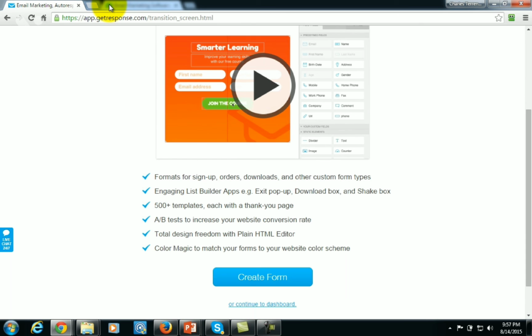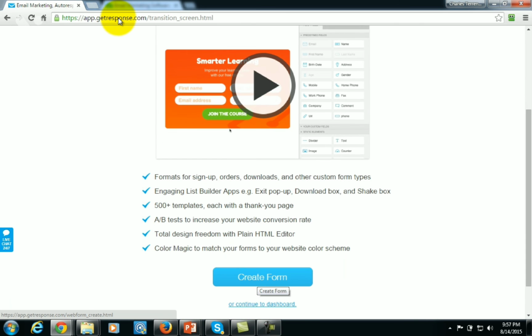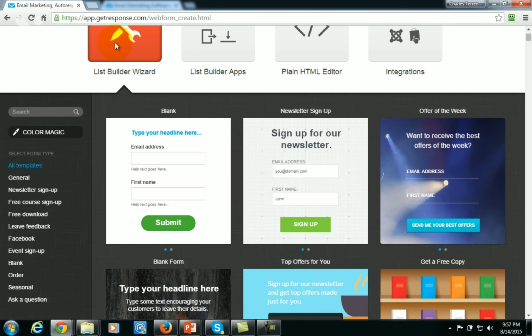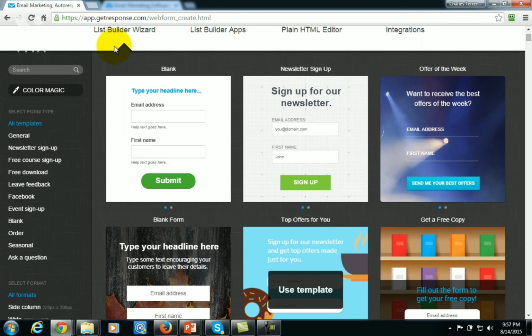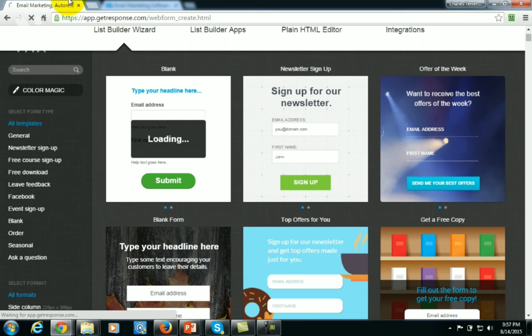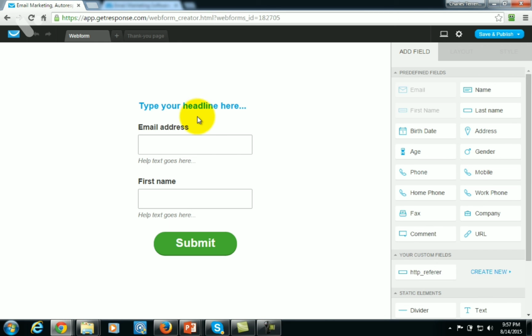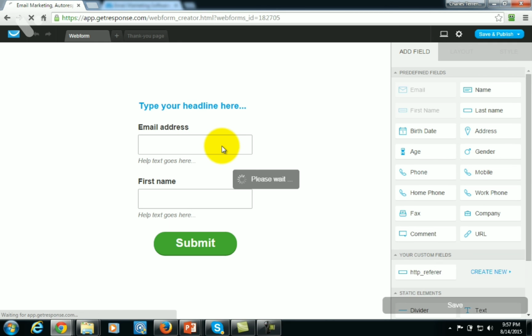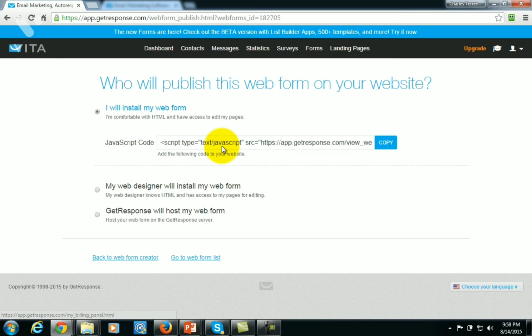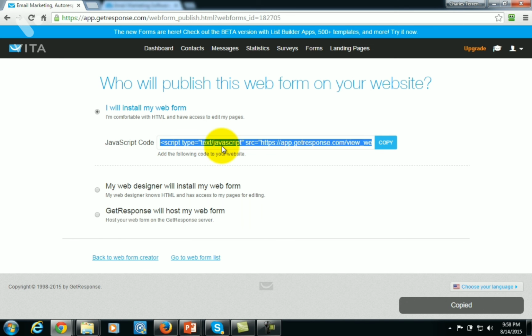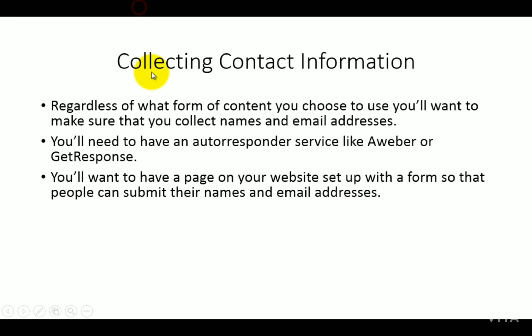This is going to be fairly easy to do inside of GetResponse. You're just going to go and create a form here. You're going to choose the template that you want. You're going to save and publish it. And then you're going to grab the HTML code, copy it, and then you're going to add it to your website. Of course, you want to have that page on your website set up with that form so that people can submit their names and email addresses.